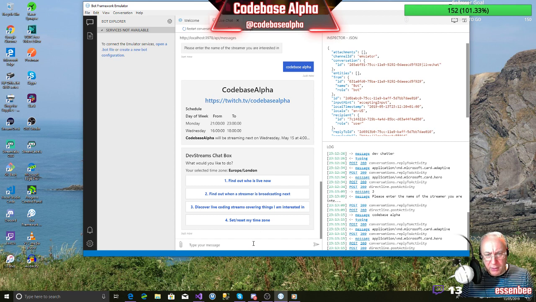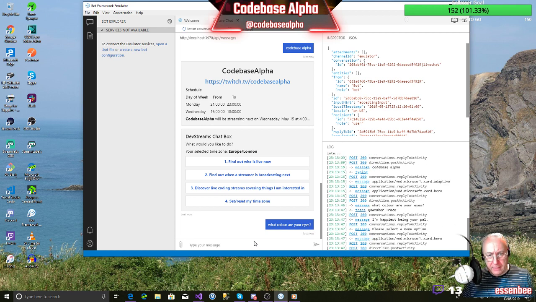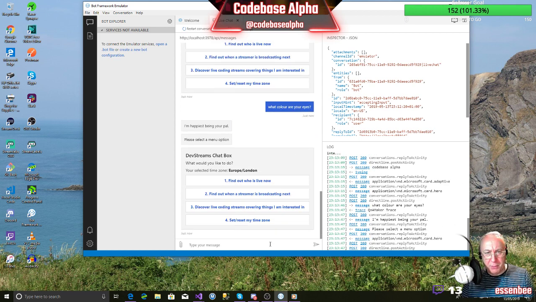And what we've just been doing is giving the bot a bit of a personality. So if you sit here at the menu and you type in, I don't know, what colour are your eyes? Then it's going to come back with some kind of witty response. I'm happiest being your pal. So okay, not always going to be. We can probably go into the Q&A maker and set up some more appropriate responses and train it on that.